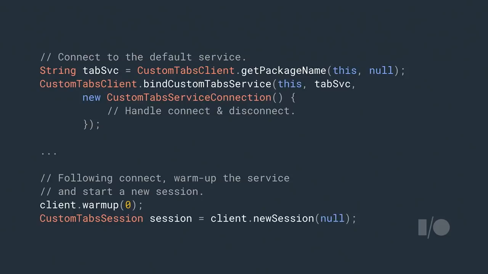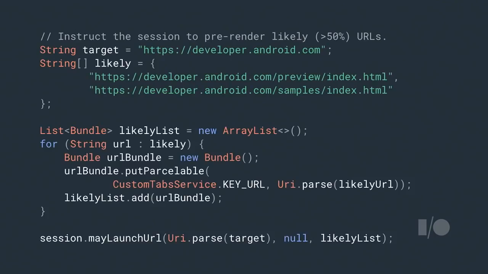For my examples, I've been talking a lot about Chrome, but this can also be implemented by other browsers. So you may see Firefox custom tabs as well. But you'll need to handle connect and disconnect with your activity lifecycle here. And you can create a session. A session to the custom tab service is going to allow you to do some cool things like preloading content. So here we have one target URL that we know we're going to land on, and we have a couple of links out of that we have a pretty good chance that the user is going to land on.